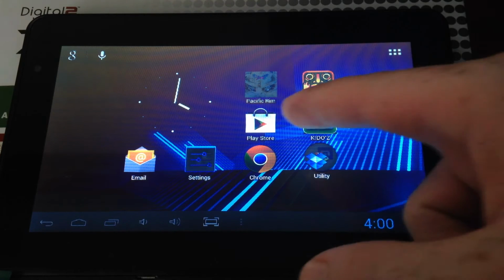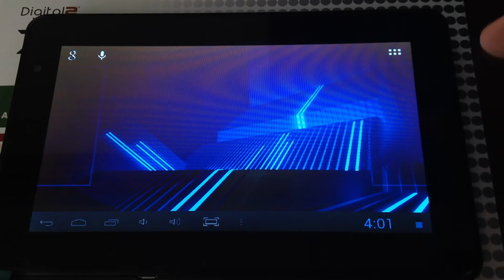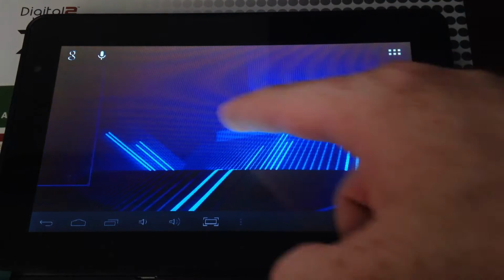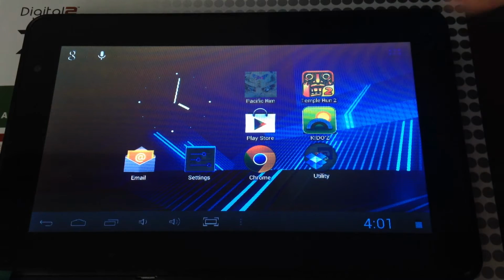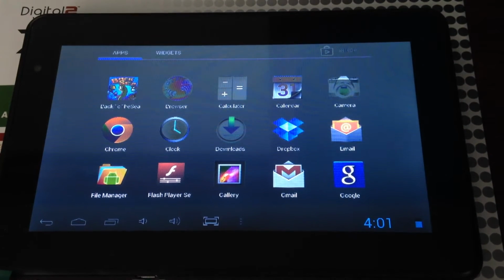All you have to do is go to your Play Store and start downloading some apps that you may want. And you see all these other empty screens? That's where you can put all your apps, okay? But these are the basic ones that you get with the tablet. As you saw, all we have to do is turn it on, and right away we see this.